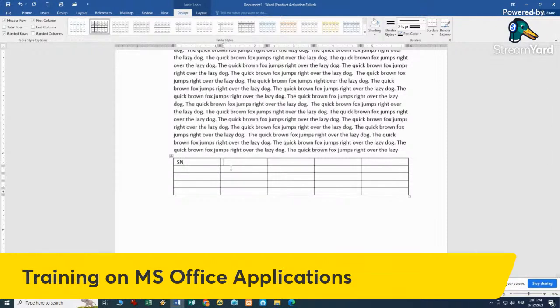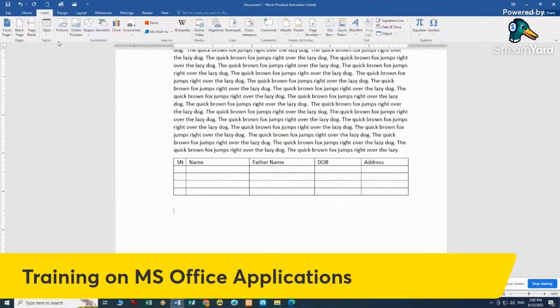Suppose I write name, father name, age, or date of birth, and then address. Okay, so likewise I can prepare for such type of work where we need column details and information in multiple rows. So we can use a table, and here you can put serial number, name, whatever information you want to accommodate. So a table gives you freedom to contain information in rows and columns.